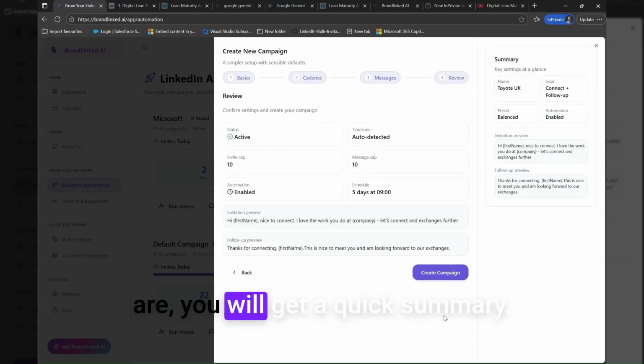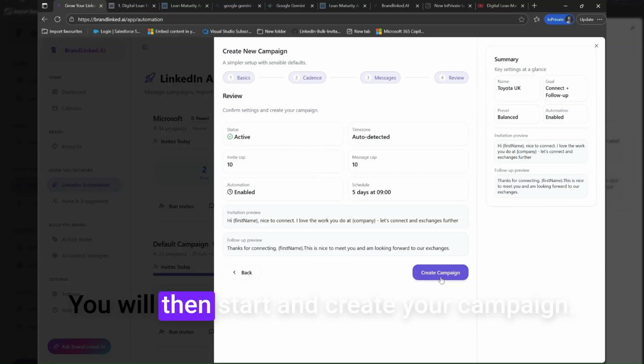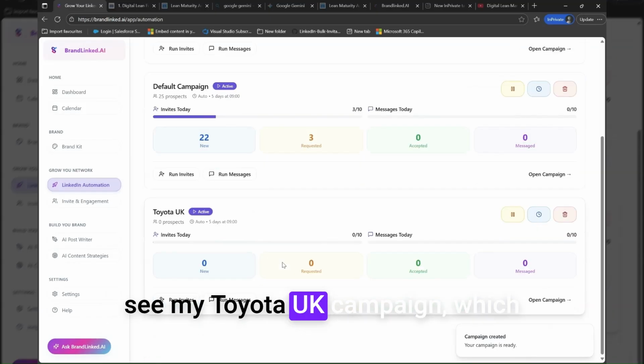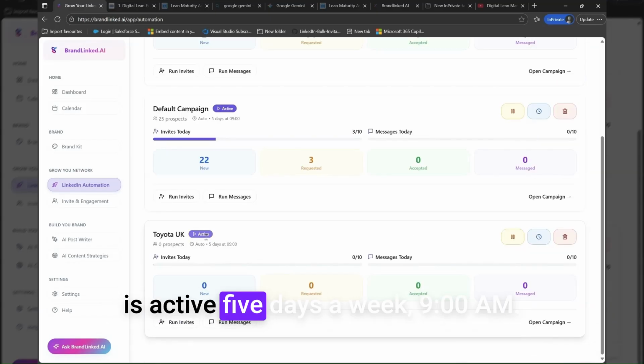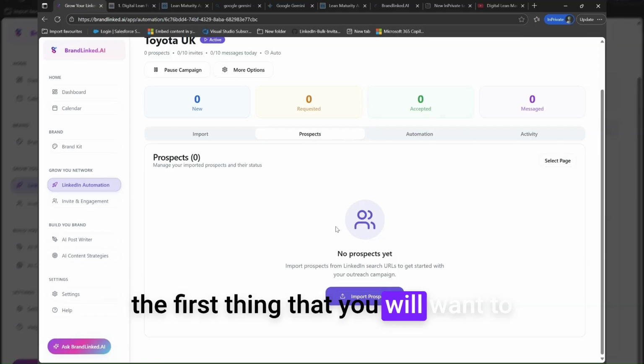And then you will get a quick summary. You will see how your message looks, like my first name, let's connect, the company, etc. You will then start and create your campaign. And right here at the bottom, I can now see my Toyota UK campaign, which is active 5 days a week, at 9 a.m.